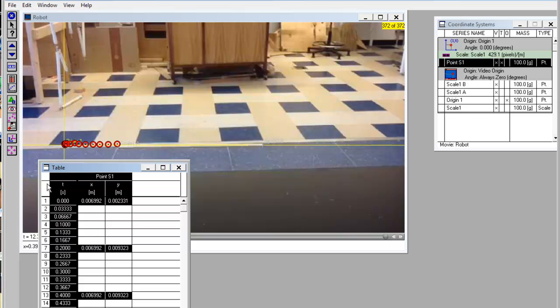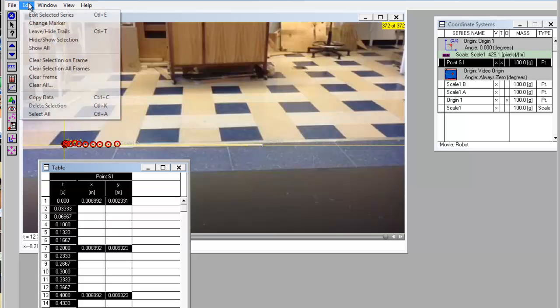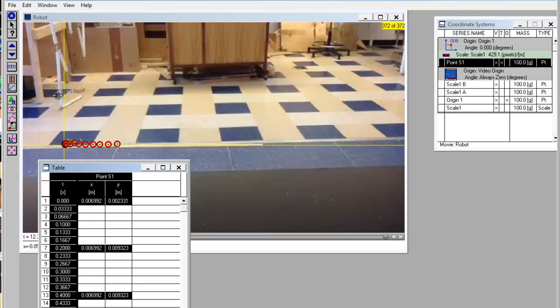So I clicked on this one. You see it selects everything, the time and the positions. Once you've done that, let's go ahead and progress up. We will go ahead and choose to copy the data. Now that the data is copied, it's in your computer's clipboard.